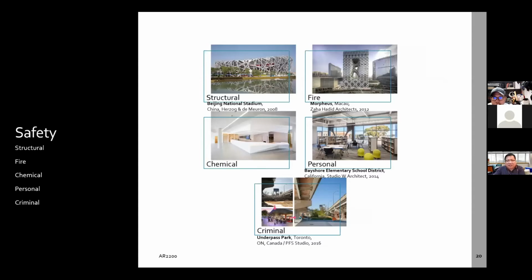I think this is the last of the eight issues, no? So, safety. Structural safety, for example: when I watched the documentary of how the Beijing National Stadium was made, what I can remember there is how they made sure that everything is really safe structurally because of the novelty of what they're doing.